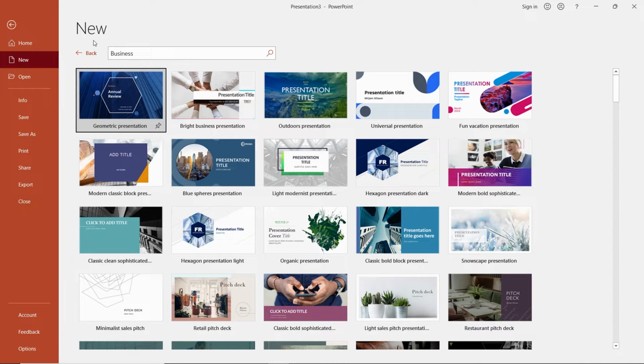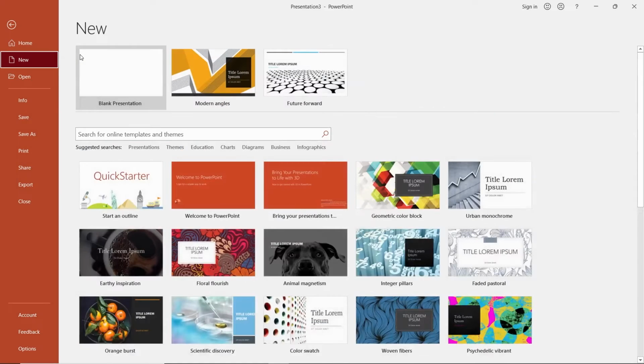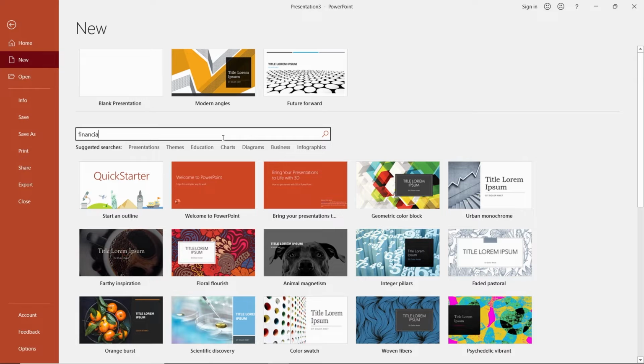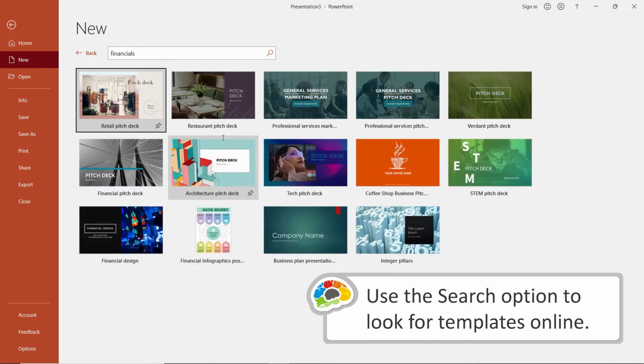Now I'm going to pick a different one. So I'm going to click my back button up here at the top left. This box right here, it says search. What exactly is that for? Well, if you don't find what you're looking for, you can actually search online for different templates. So for example, if I'm searching for a template on financials and I can't find the right template, I can type financials in here. And this goes out to the internet and it'll find different presentations for me to be able to choose from.